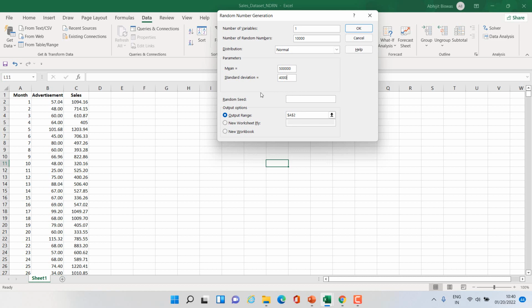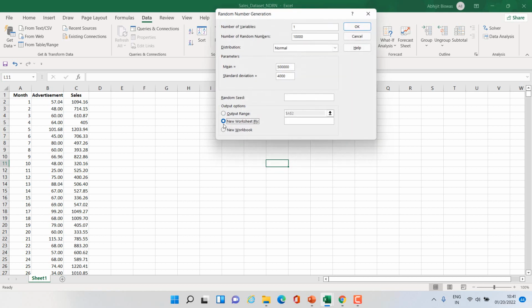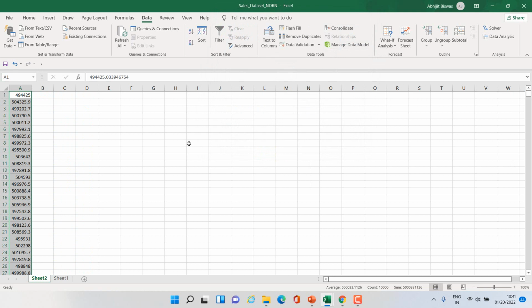Then the next is the output option. Let us say we want the output to be generated in a new sheet. Okay, so click New Worksheet. Fine. Once that is done, you can click OK. Now you can see in a new sheet, the output is generated. So you have got 10,000 random numbers which are normally distributed.